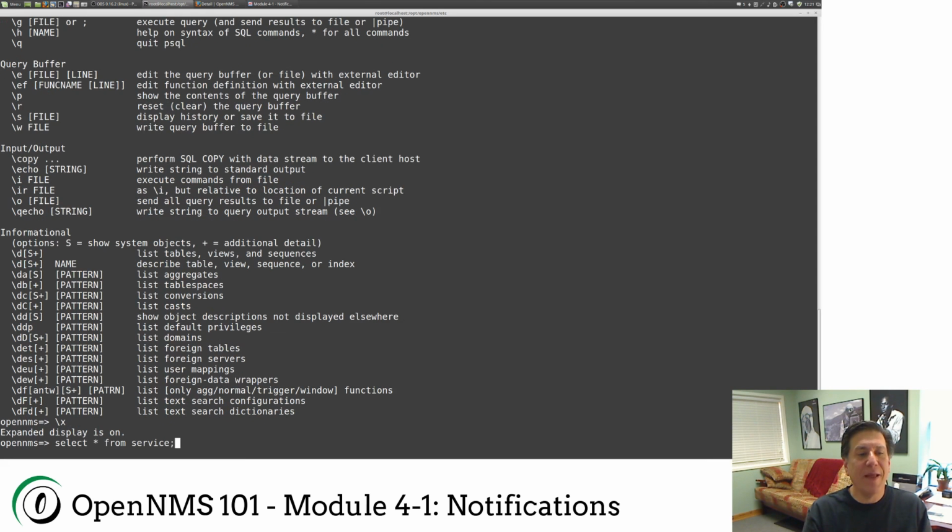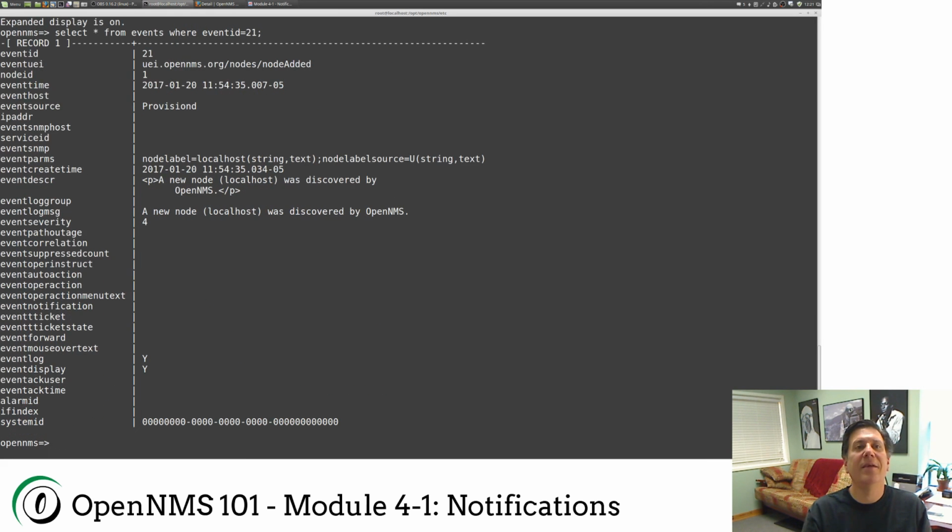Now when I type the expanded display and I look at my event, voila, it shows up in a readable format. So this is event ID 21. There is the UEI, node added. It's node ID 1. Here's when it happened. It came from provisiond, because provisiond is the process that discovered this. This tells us where the event could have come from, trapd. It could have come from the poller. There's a bunch of different processes that generate events.